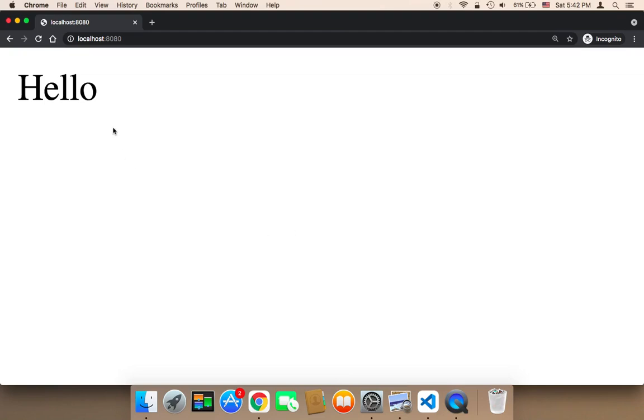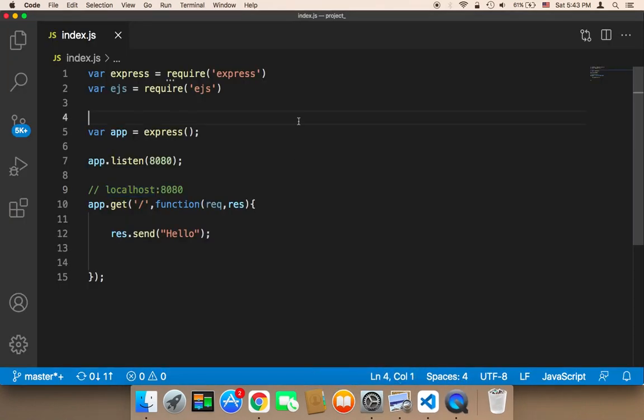So now what we need to do is deliver HTML to the user. As you can see here, I just sent a very simple message to the user. And rather than sending a text message, I'm going to send well-designed HTML pages. So how can I do that? To do that, we need to render an HTML page rather than sending a message like this.